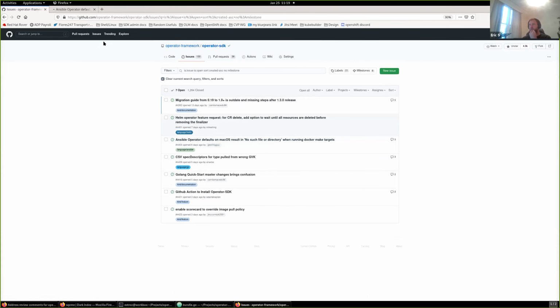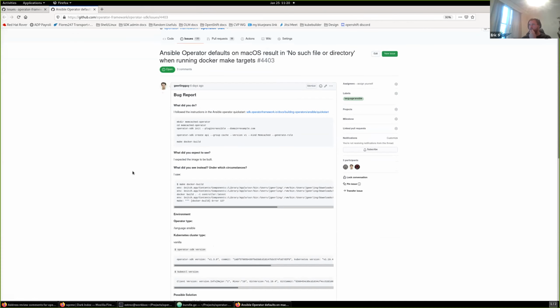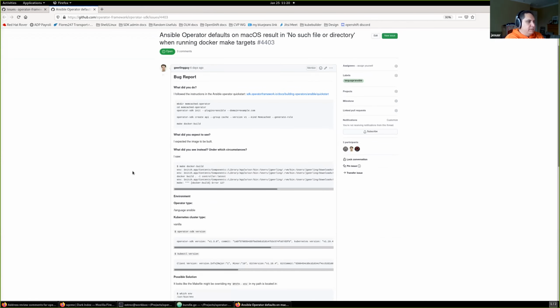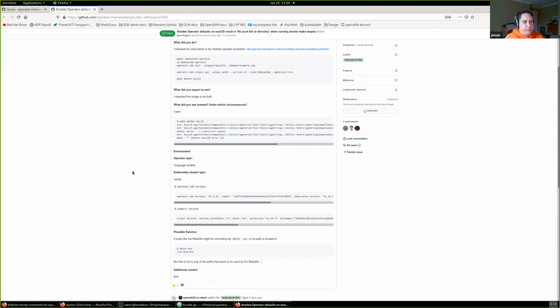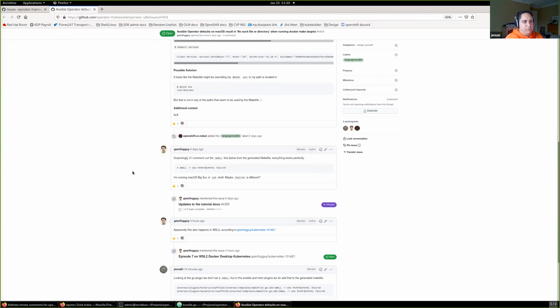Ansible operator defaults on macOS results in no such file or directory when running Docker make targets. Yeah, it turns out that the makefile does a SHELL equals, and when they comment that out, the problem goes away. When we scaffold out a Go project, I don't see a shell being set in the makefile, but for Ansible and Helm, we are setting one. I don't know why yet. There clearly was a reason.